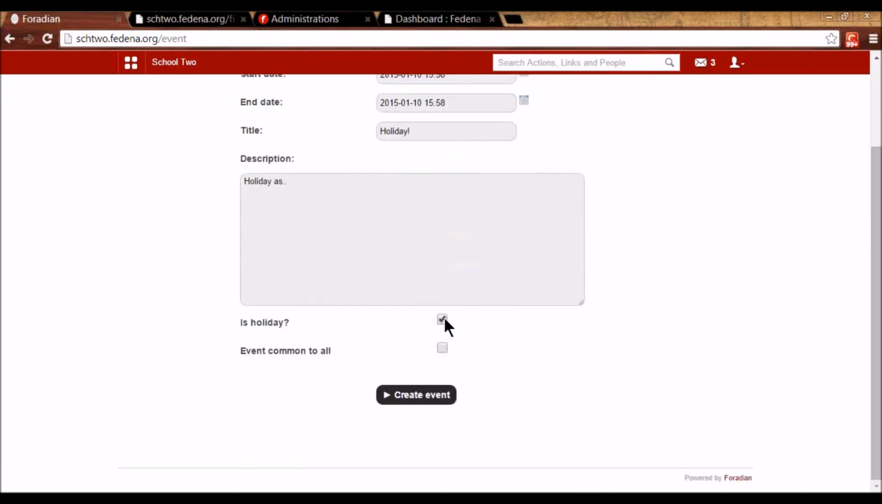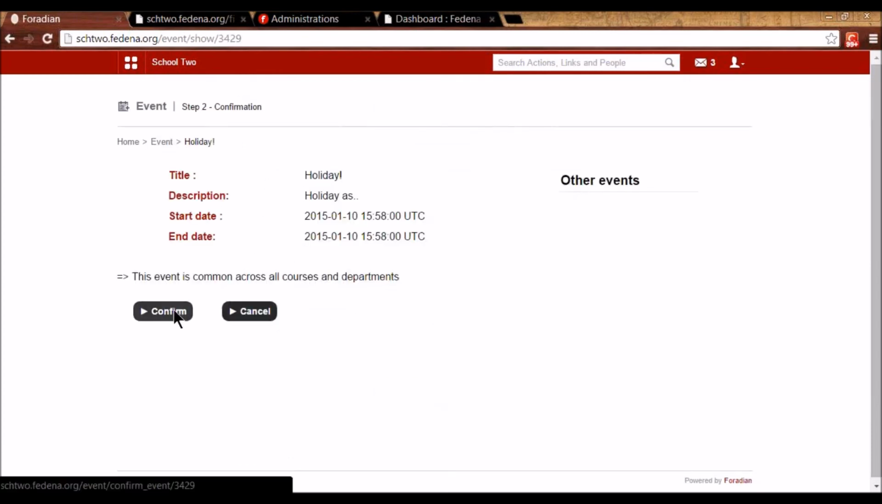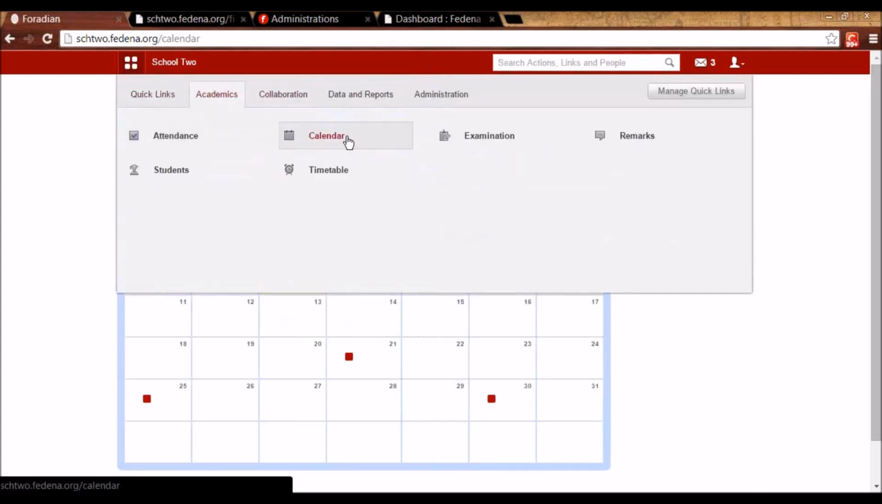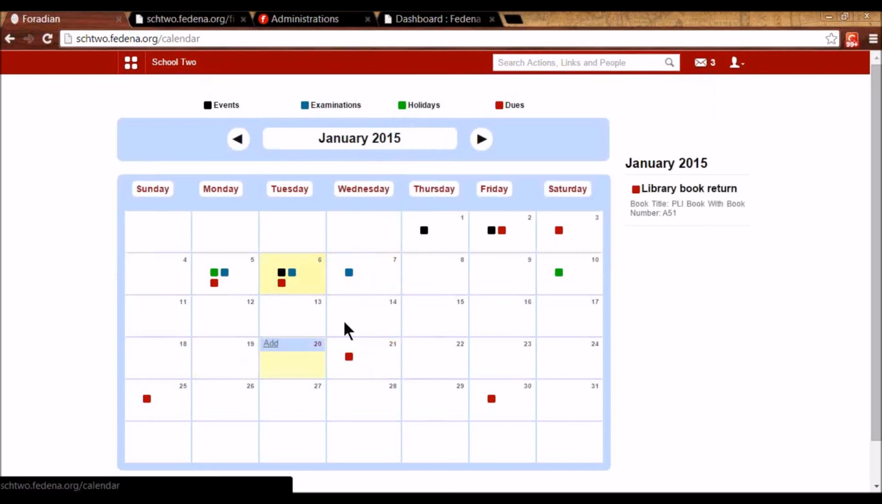And I can check here is holiday, and since this holiday is common to all, I can check it from here. Now once I confirm it, the students and the employees will be able to see the same in their calendar. So you will see that the 10th, which is Saturday, will come as a holiday. Holidays are denoted by green. Examinations are denoted by this blue label, which automatically comes when you schedule an exam and publish it.